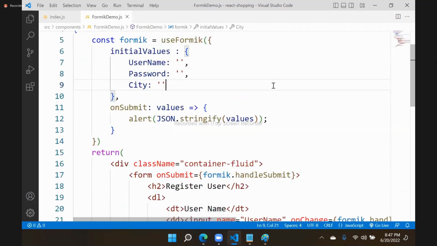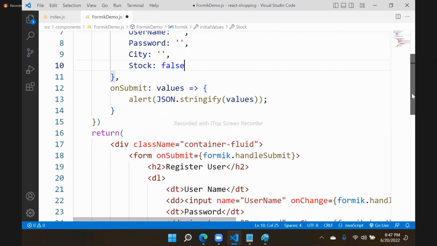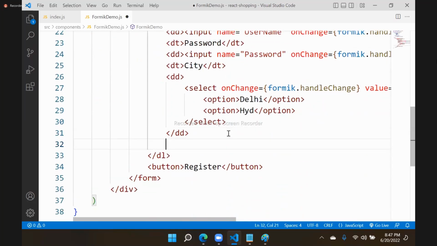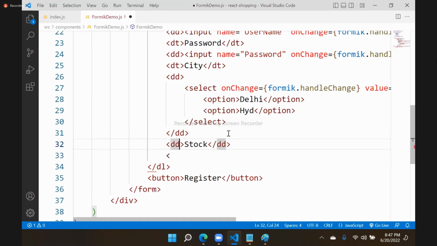For example, suppose you are having stock, then it is false. That means it's a Boolean type, and you have to configure it in this way. Here we need to bind with a checkbox. That means the data definition. So this is stock. Suppose I am roughly configuring a data term here. Okay, that is stock, right? And for the data definition, I will use a checkbox.